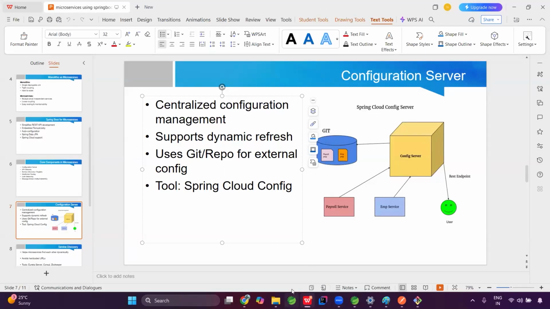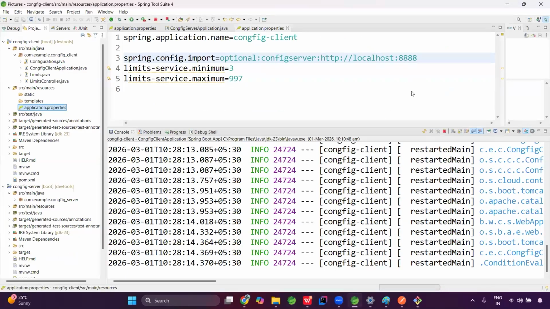Okay, so now we have created a client, and in the client we added the server properties. The port number we have defined. That is what we have done now.